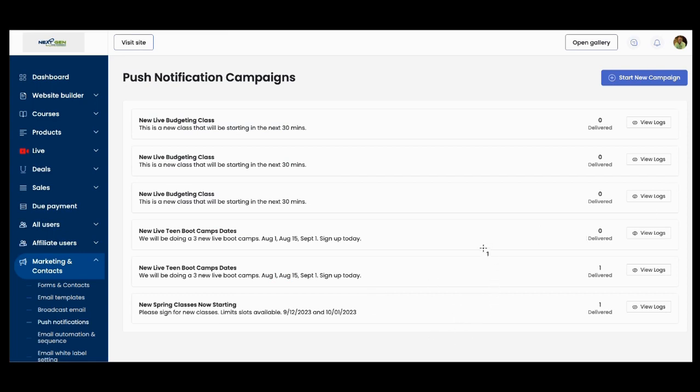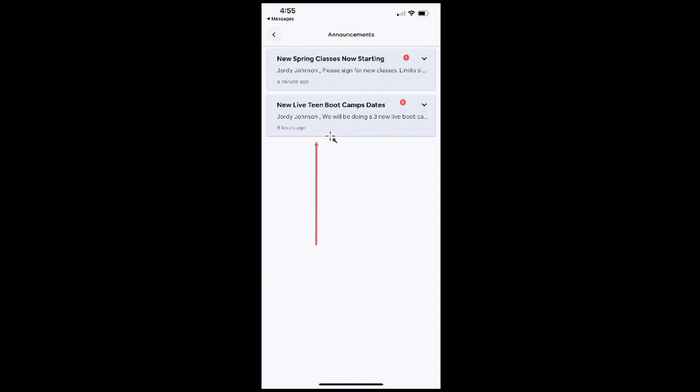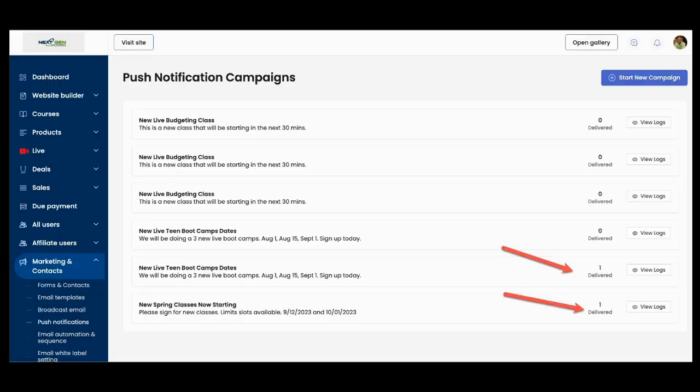This was the one that I did earlier, right here. And it was delivered. And then this is the second one that I did. And you can see there. So one was for 9/12/2023, and one was for August 1st. Those are the ones that I did. That was the one I sent earlier for the next live teen boot camp, right? I did that 8 hours ago, and I just did that one a minute ago. It was when I sent that one for the next teen live boot camp. And then the spring class is starting soon.